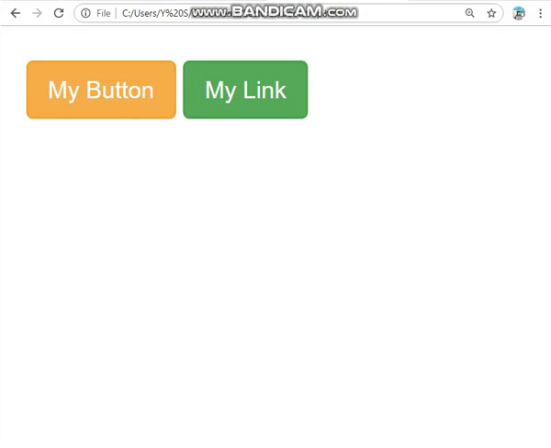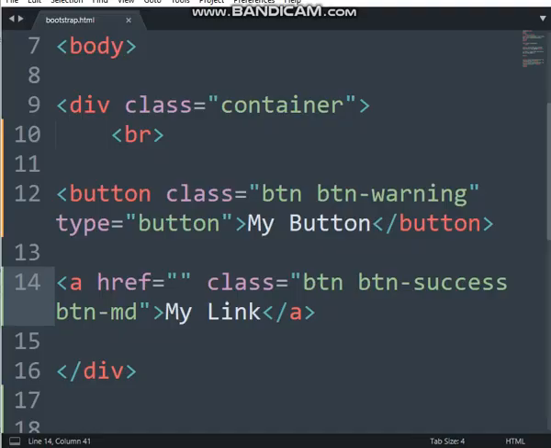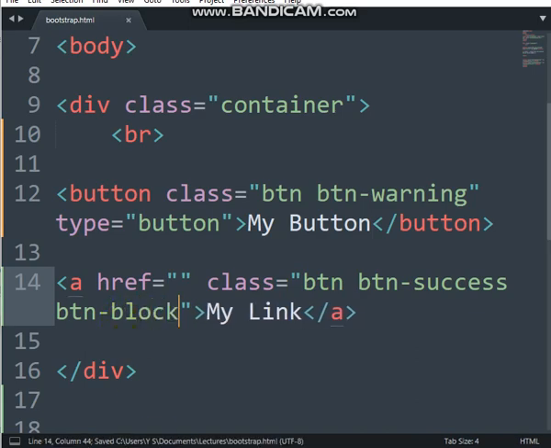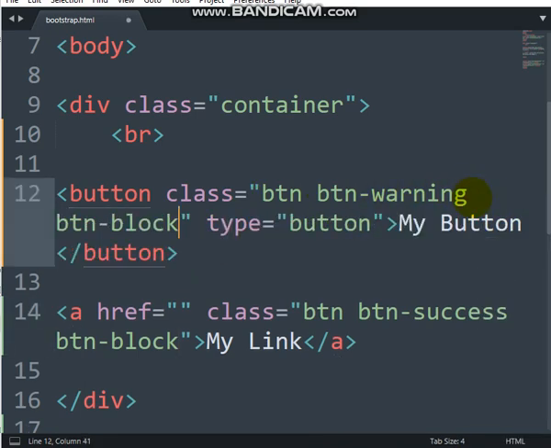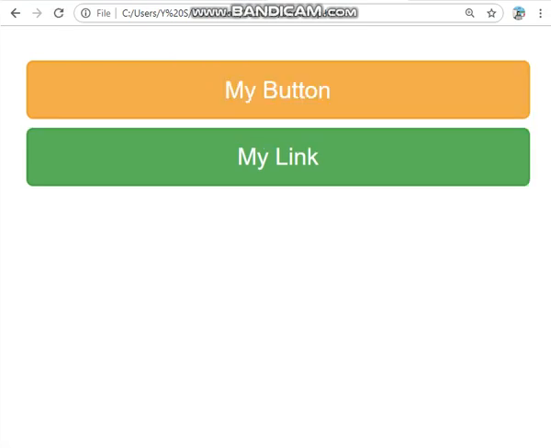And also maybe you want it to fill the screen. To fill the screen, that's when to use what is called block, like this. Let me remove this thing. You put button block. You can see, add button block here also. Button block. So that's what is called block.